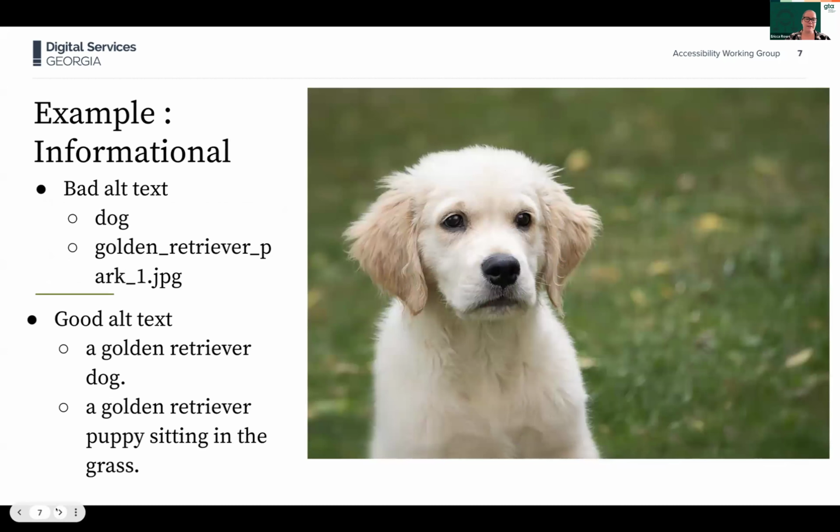For an informational message, of course, bad alt text, I kind of went over that before with the dog and the file name. But you could have good. The first one is accurate, but it's a little bit basic. It doesn't get into too much detail. The second one does give more detail and gives a little bit of a mood since you're describing the scenery.